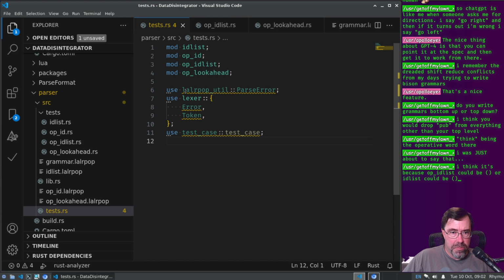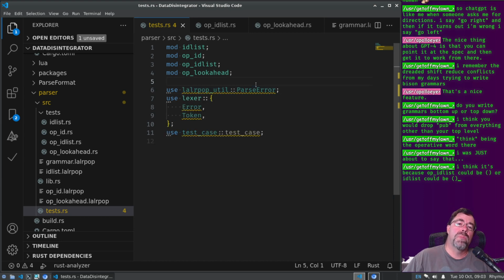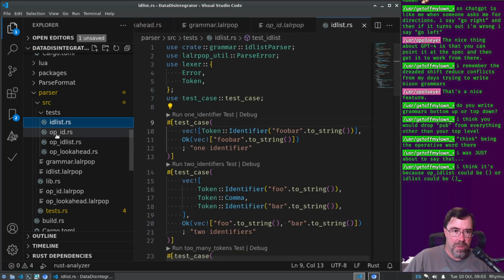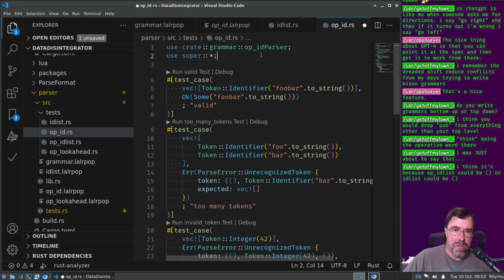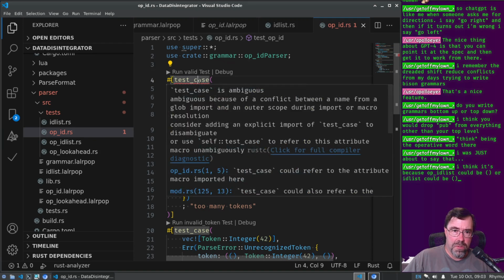Why am I getting an error here? That's unused, but that's on purpose because I wanted to use them here. Because if I do that, it's an error, right? If I do that, ambiguous. Conflict between a name of a glob import and outer scope using.